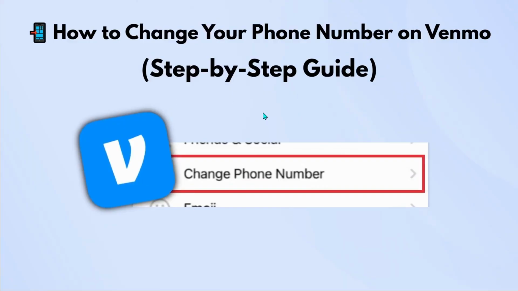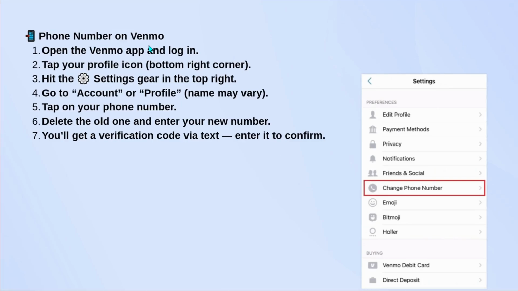To change your phone number on Venmo, first open the app and log into your account. Tap your profile icon in the bottom right corner, then tap the settings gear in the top right. From there, go to either account or profile. The exact name may vary slightly depending on your app version.